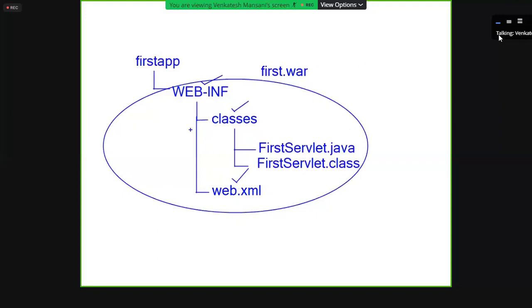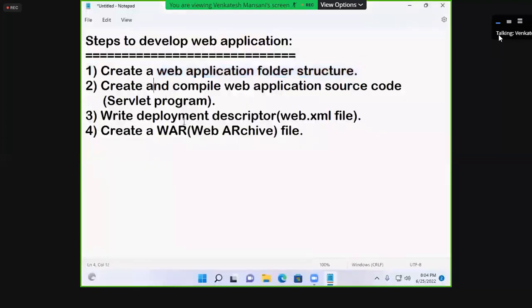Now, is it clear? First folder, WEB-INF, classes. This is the main folder; in that, subfolders and programs. In this WEB-INF, this totally we have to make into a bundle, a WAR file. This we have to deploy in the server. Okay. Now, for that, what we have to do, see.